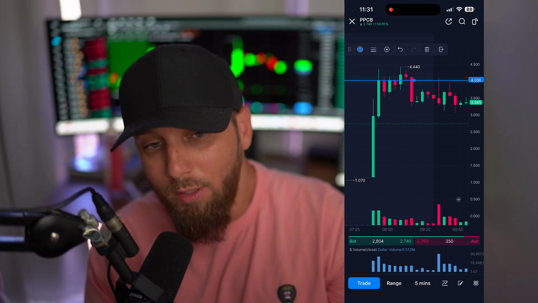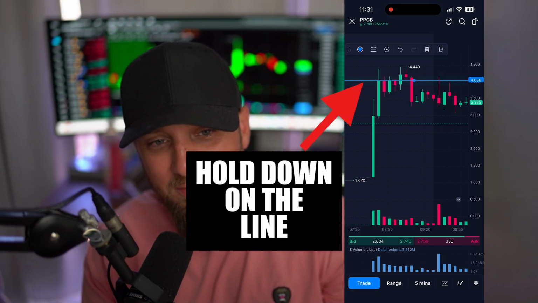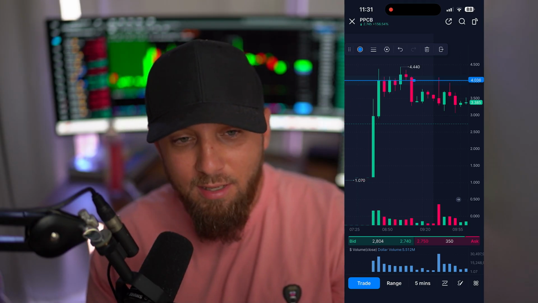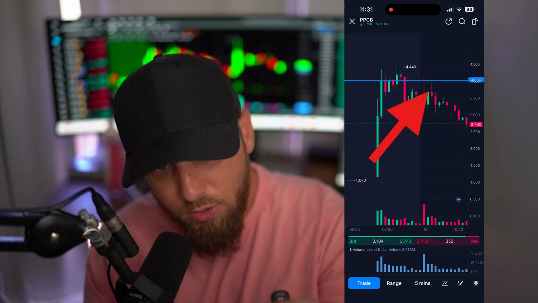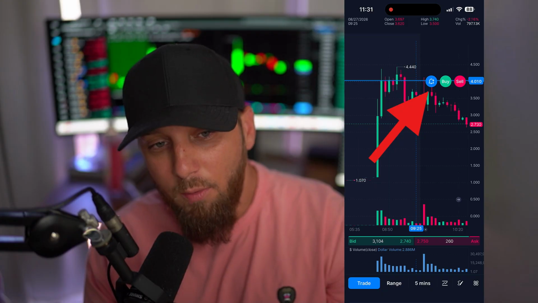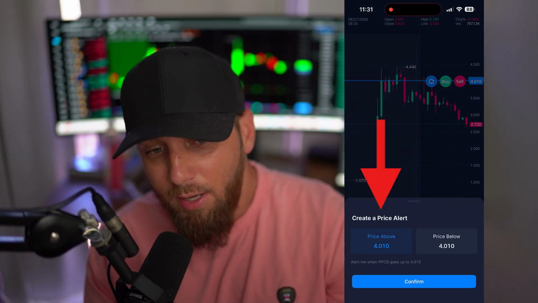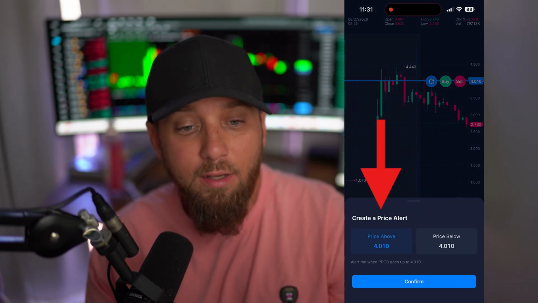And the way you do that is you just simply hold down on the line. And this took me a little second to figure out because I typically don't set alerts. But if you hold down on the line, it'll actually give you an option to either buy or sell, or you should have the alert option. So hold down, click on the alert, and then from there you have price above, price below. I want to get alerted if it goes above. So click on confirm. And now we have an alert set.